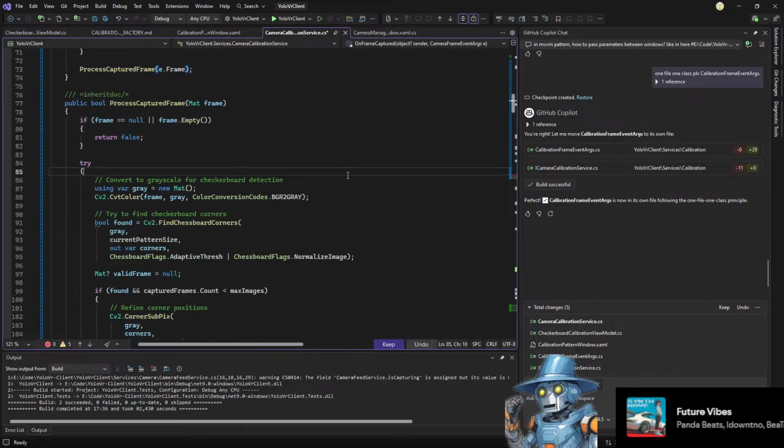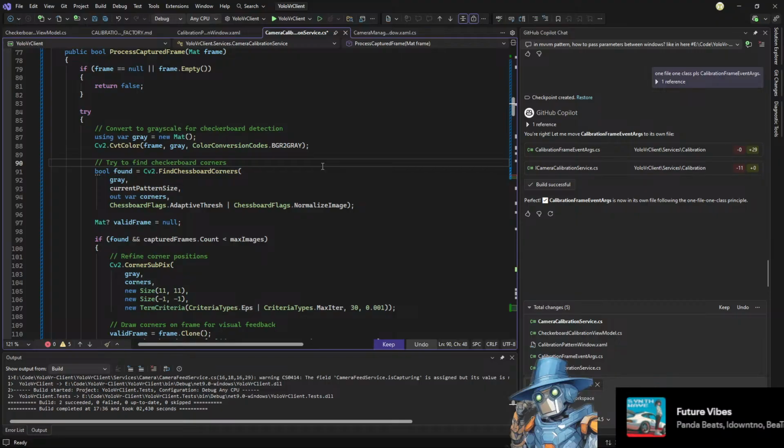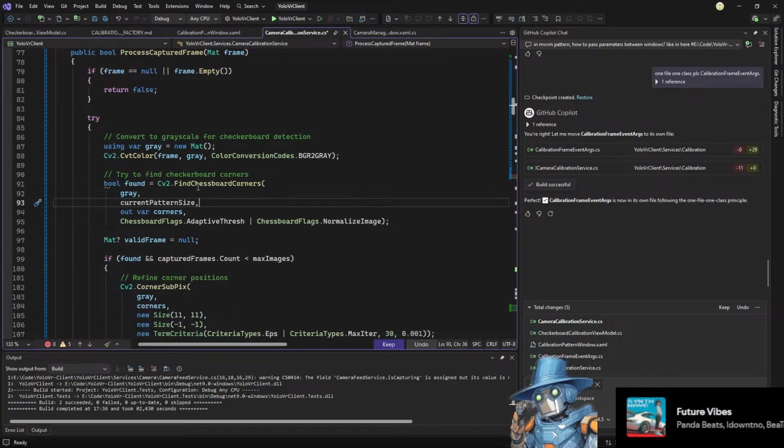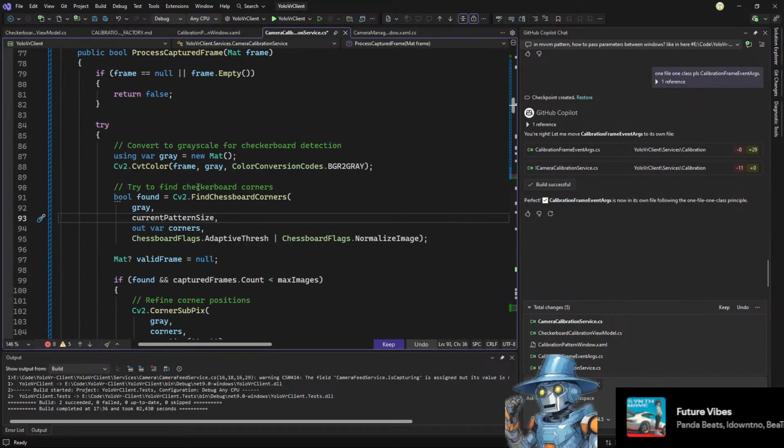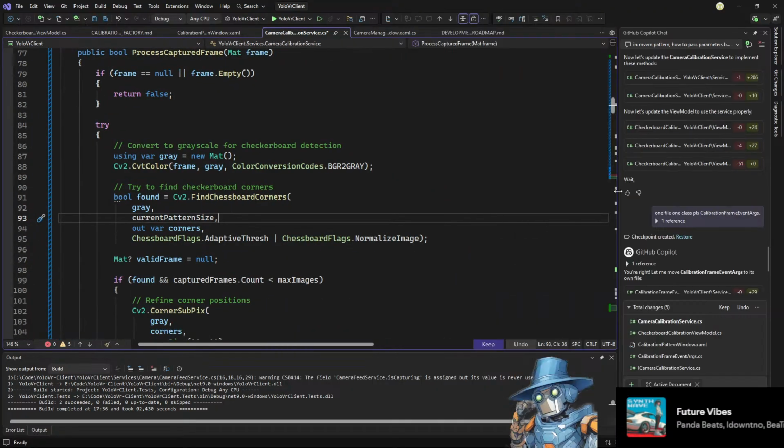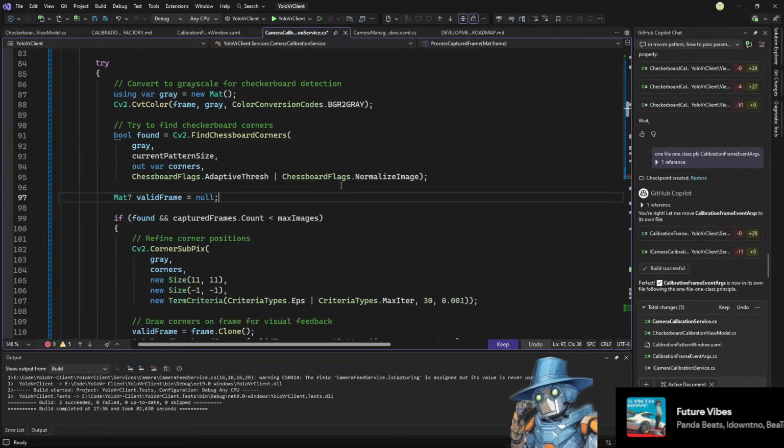Kinda ugly algorithm. But basically we convert to grayscale. Makes sense. Try to find just checkerboard corners. Yeah, so using the OpenCV method for it. Just increase the size a tiny bit more. We can also give a bit more area. Find the corners found. And it also gives out the corners.